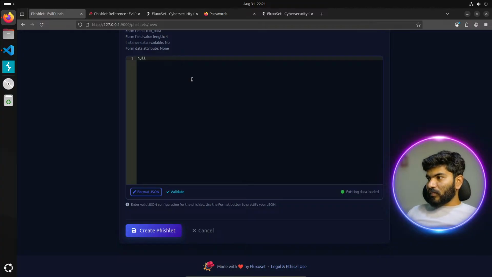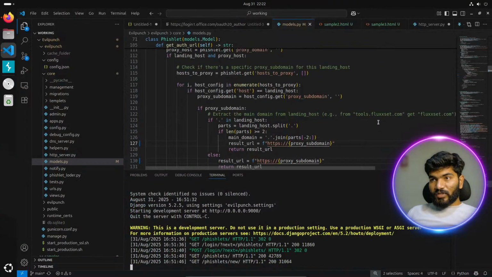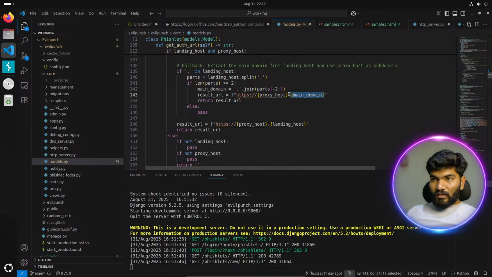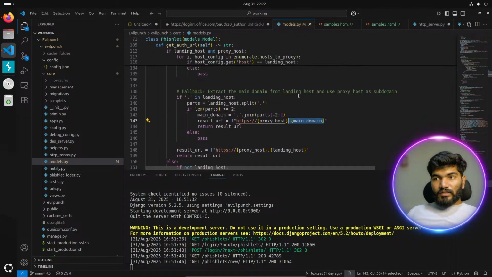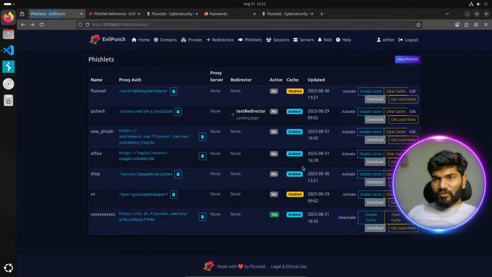Okay, does the subscription come with the Evil Punch and the Evilginx setup? That's tricky. No, if you're taking the Evil Punch subscription, it will come for the Evil Punch. If you are taking the subscription for what we call Evilginx, then it will come for the Evilginx. Okay, that's simple. Okay, now let me check where is my proxy host.